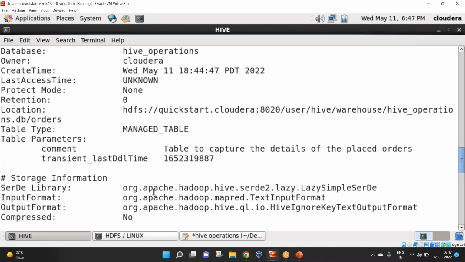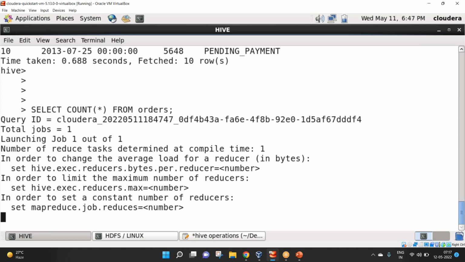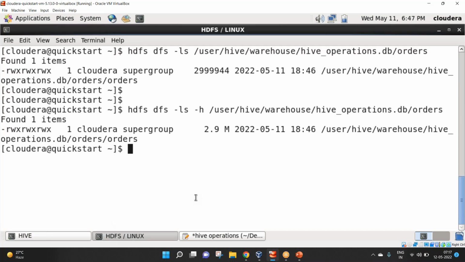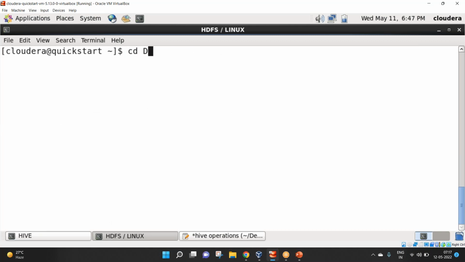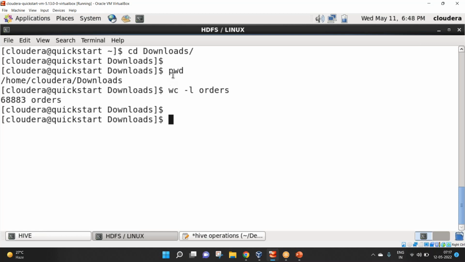Let's also check the total count of the records. Select count of star from orders. So this will run a mapper job to get the count of the records. So how many records do we have in our original file? So my original file is available in downloads. The file name is orders, and I'm going to check the number of lines in that file by using wc. wc is nothing but word count, l is nothing but number of lines. So this file has got 68,083 lines.